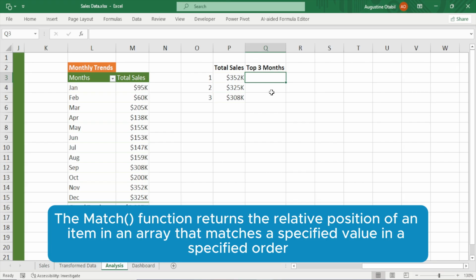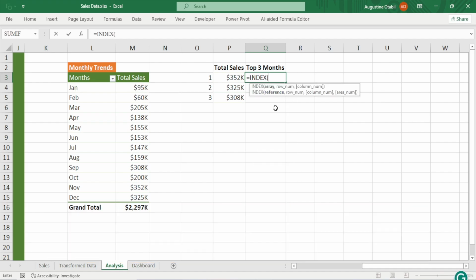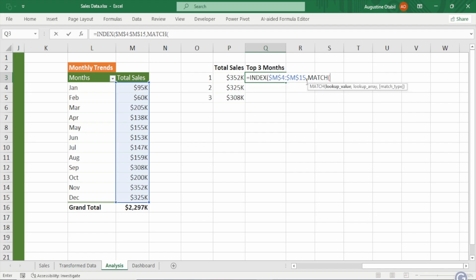Now, let's do it. Index. The array is where can we find the number that we are looking for? It can be found here, and then F4 to lock it, comma. Now, you see, this 352 can be found at row 11. Instead of typing it manually as 11, we are going to use this match function to return the position that we want. Doing this makes it dynamic. So don't worry.